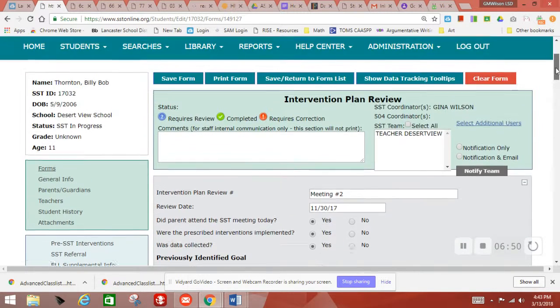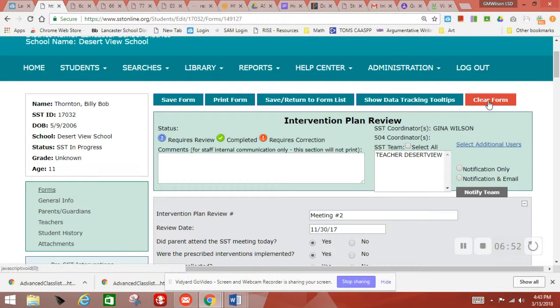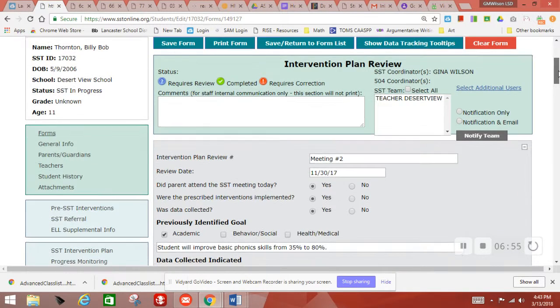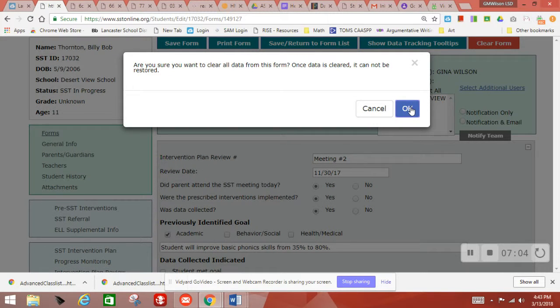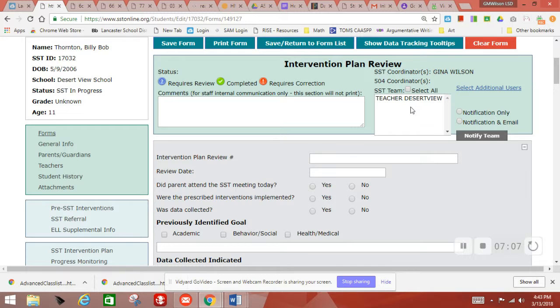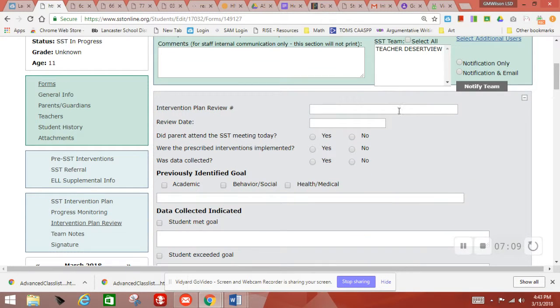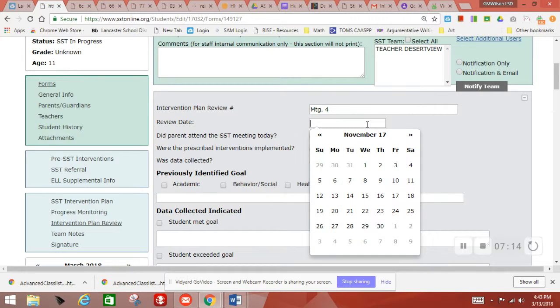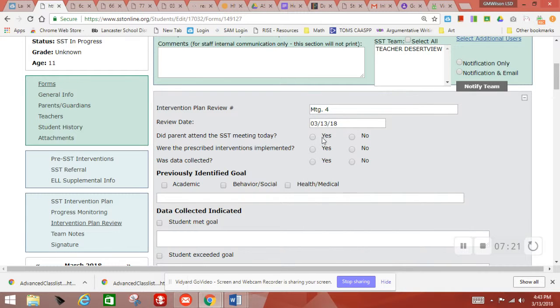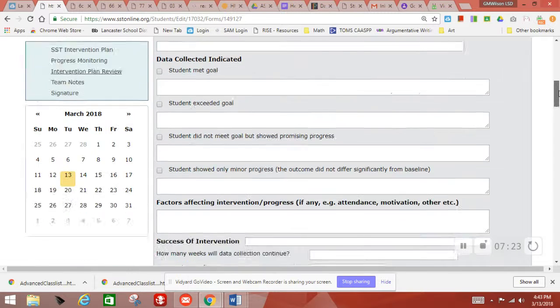Now that I know that meeting is saved, I would click this clear form button. All the fields would be cleared and I would go ahead and enter the information for meeting 3. Since this form has been saved, I'm going to go ahead and show you what that looks like. It says, are you sure? So yes. Now you notice we have a blank form. I'll enter meeting 4 and I would enter the date. And I would continue with the form as a new form.